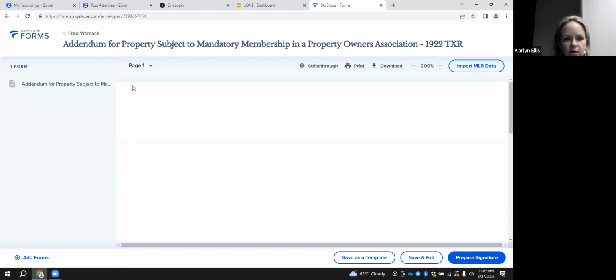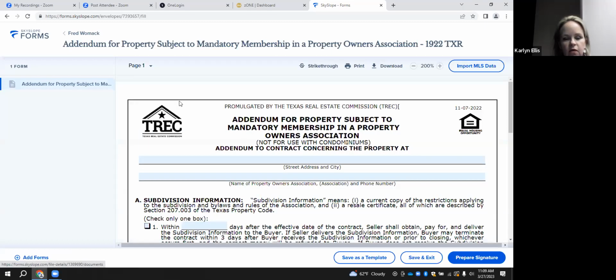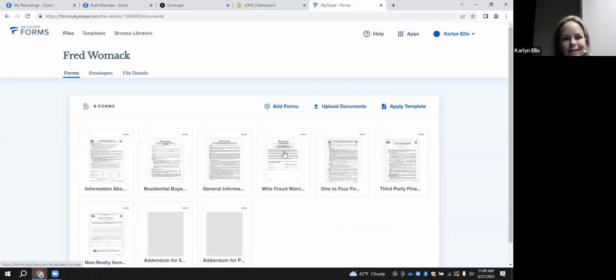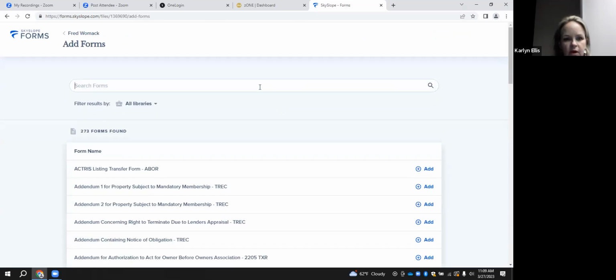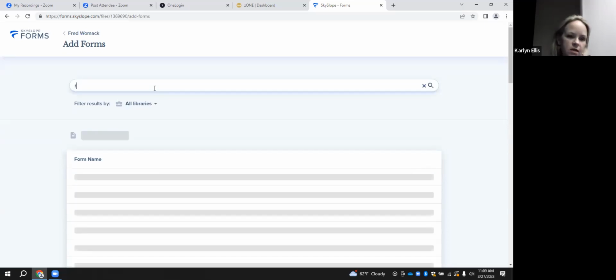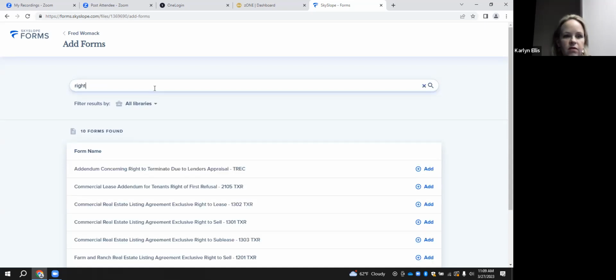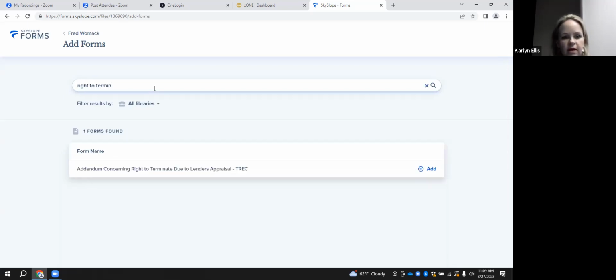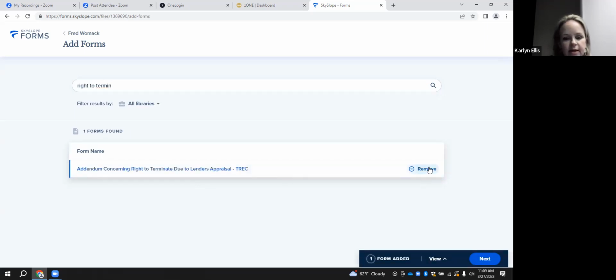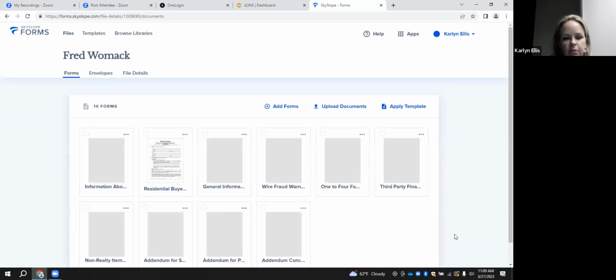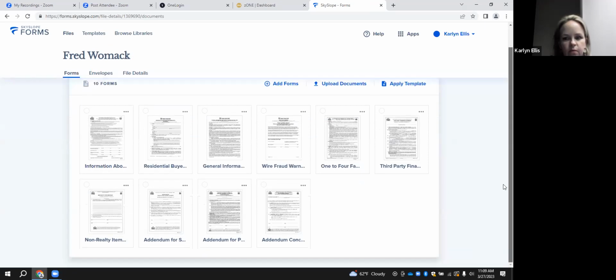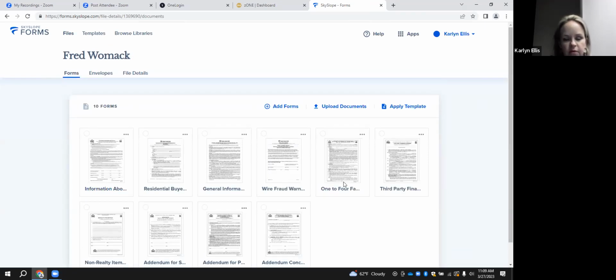This one, oh, HOA. So let's say we need some other weird form. Let's go get it. I can go up here. I want to make sure that all libraries is selected. And then let's say right to terminate. I want to add in the right to terminate. So here's our right to terminate. I can hit add. And now it's put right back here in the queue to create the envelope.